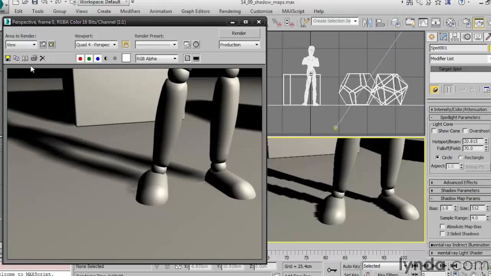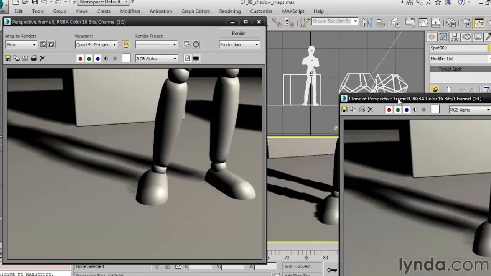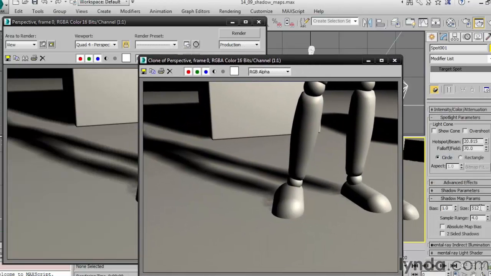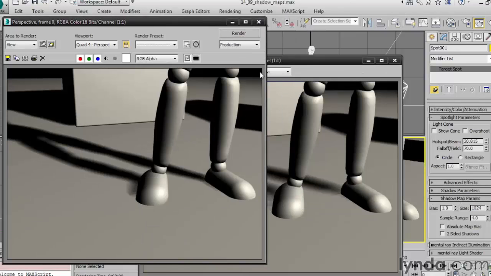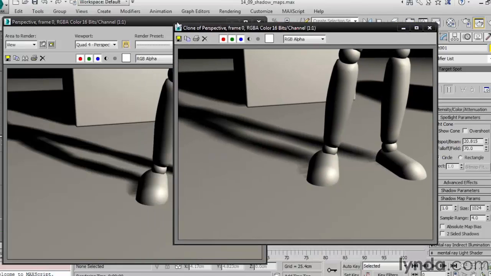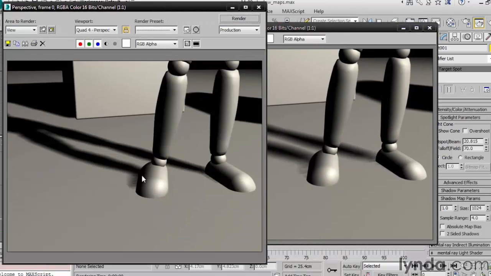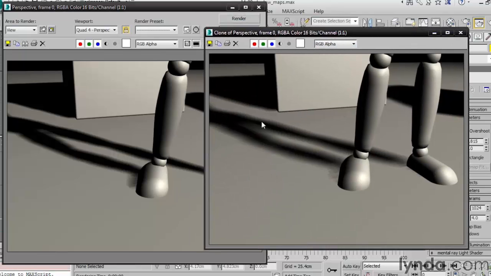Once again, I'm going to clone that off to its own separate window. And then increase the size. Let's set the size to 1024. It's a good idea to use powers of 2 because that's going to optimize memory usage. So always double that, 512, 1024, 2048, and so on. Let's render that. So on the left, we have a size of 1024, and on the right, a size of 512. And you can especially see it here. This is much softer. Okay?